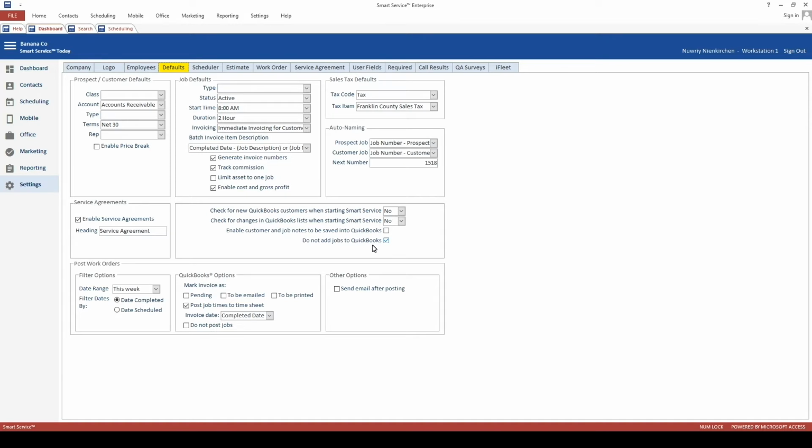I do want to cover what this setting is going to do and what effects that might have on other parts of your business. The idea behind this setting is that Smart Service will no longer send jobs over to QuickBooks when you create those jobs through Smart Service.